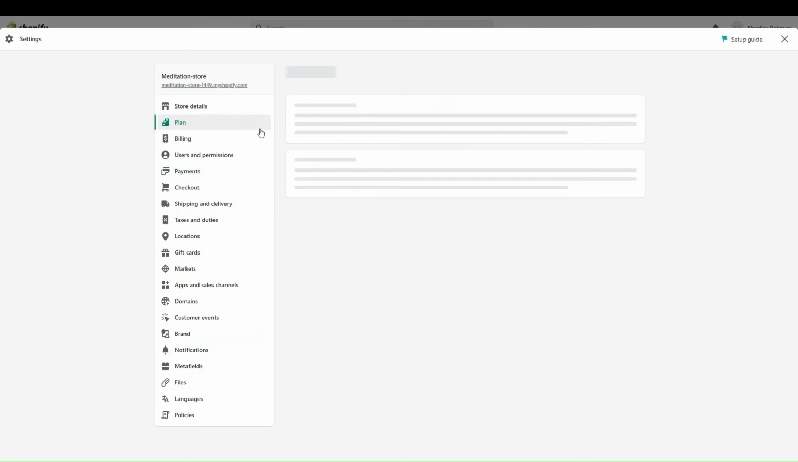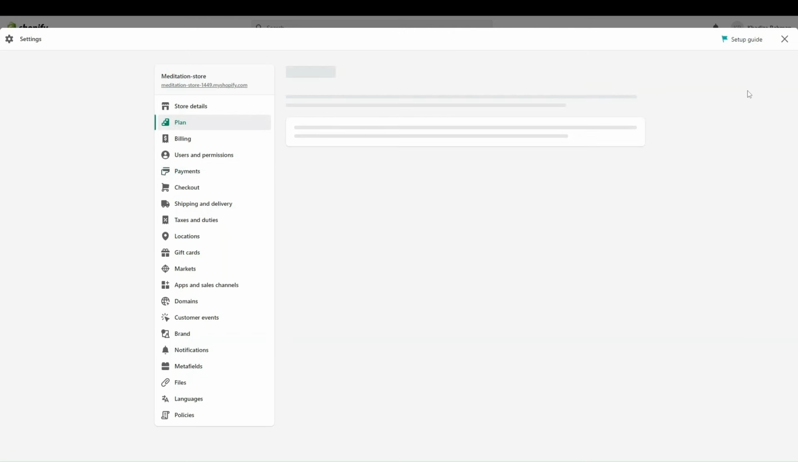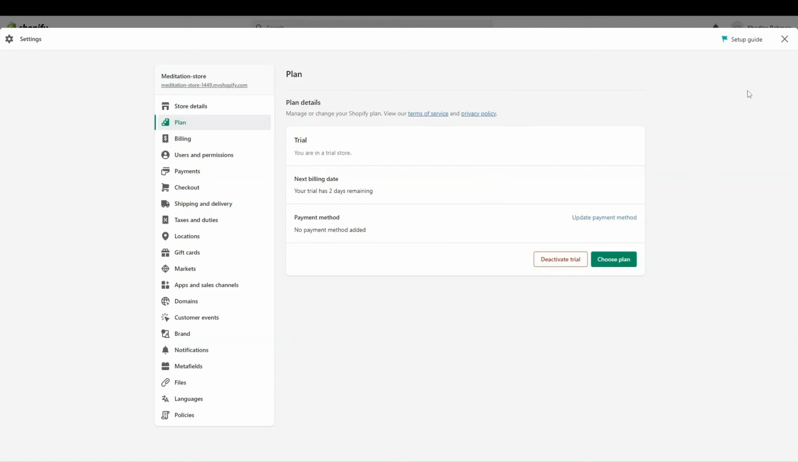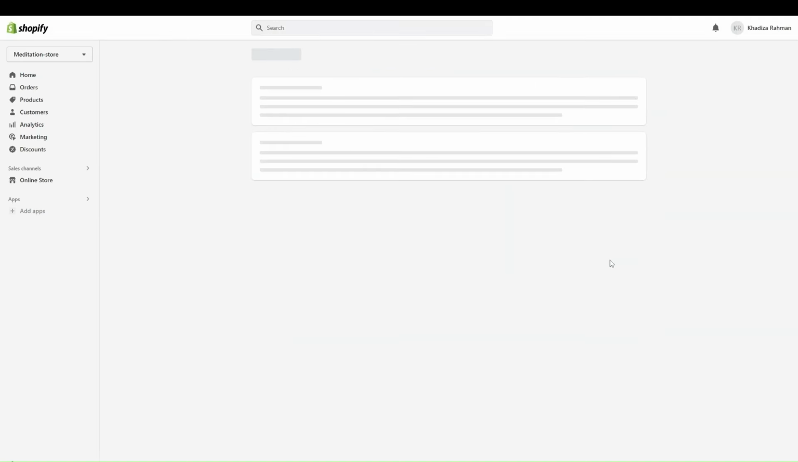The next thing you want to select is the plan. So this is once all of your products have been added and all your site is set up and you've got locations, things like that. The next thing then you want to do is set up a plan. So you go into plan here, and right now it tells you the plan that you're currently in. Right now we're in the trial, and we have 2 days of that trial left, and we have no payment methods. So what you want to do is click on choose plan.